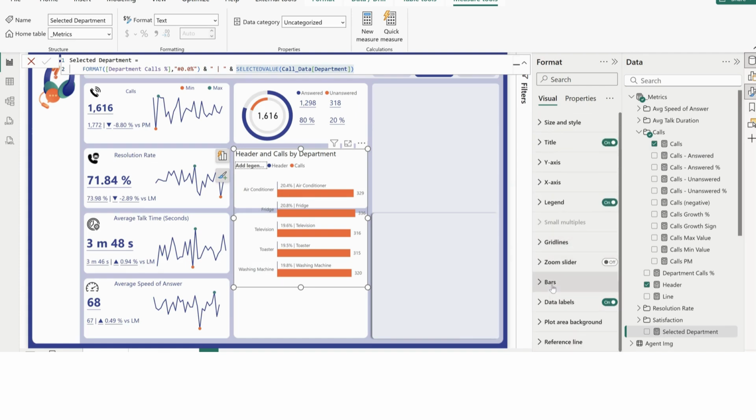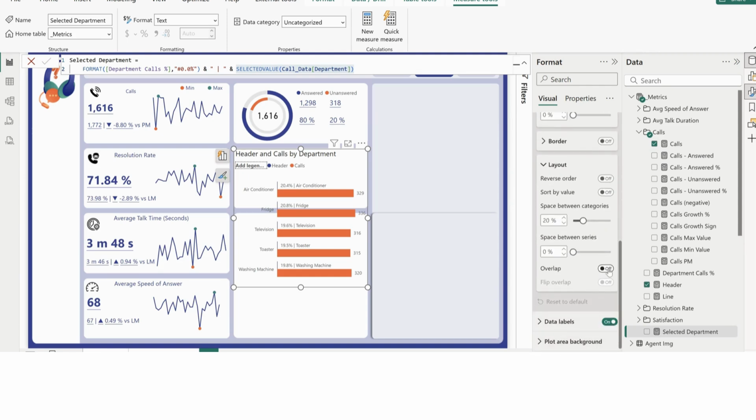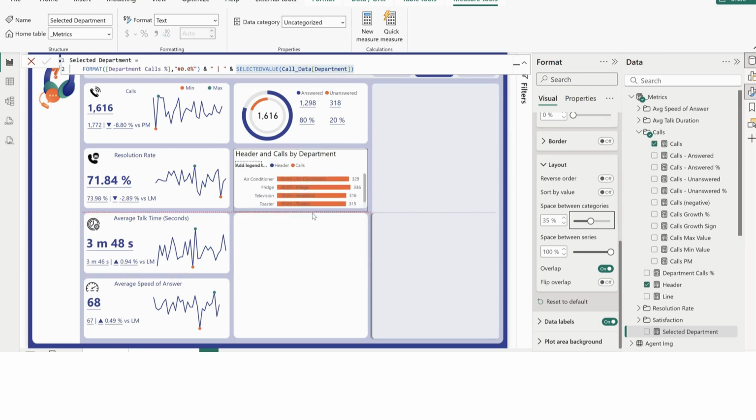So let's go here, let's go to bars, make sure all is selected. You go to layout, and then you make sure overlap is selected. Okay, so let's play with this. You can see with overlap, it is in between. Then we can reduce this. I think we just have to increase it. Okay, then let's go resize it.